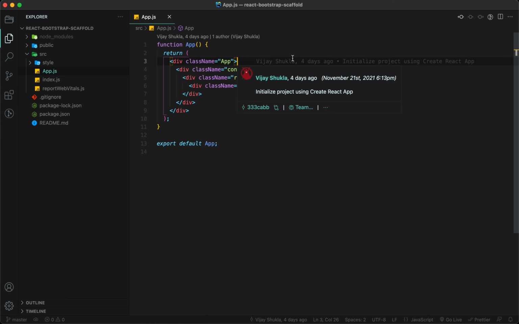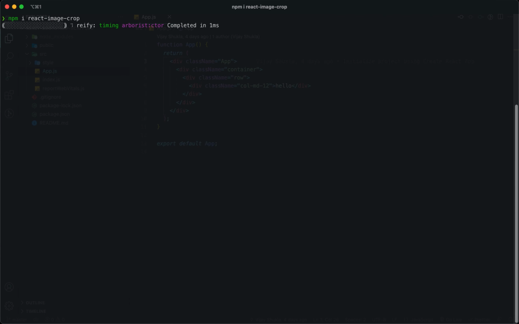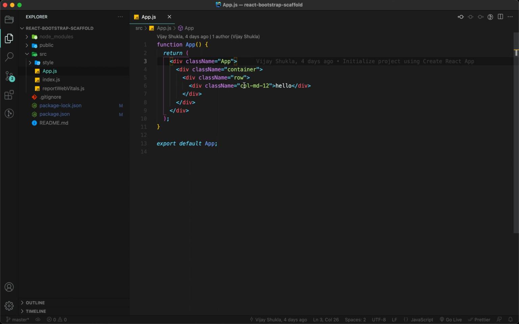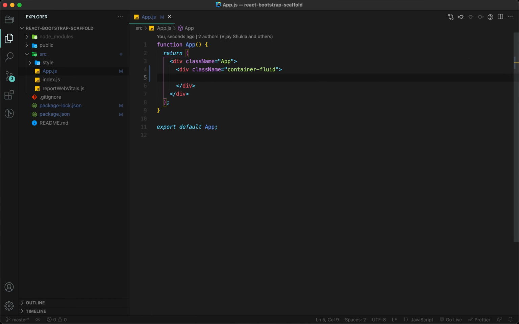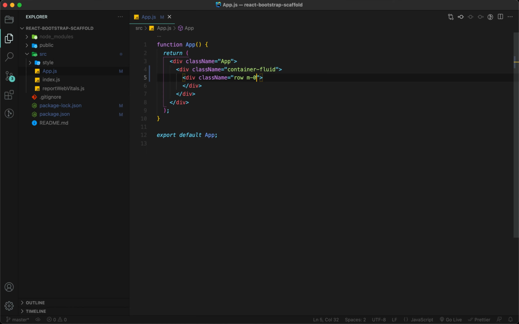We have to install React Image Crop here. So I'm going to run npm i react-image-crop. Now I'm going to create one layout. I'm going to use container-fluid to disable the fixed width. Let me also remove this one. In the row I'm going to set margin 0. I don't want to keep any margin here.